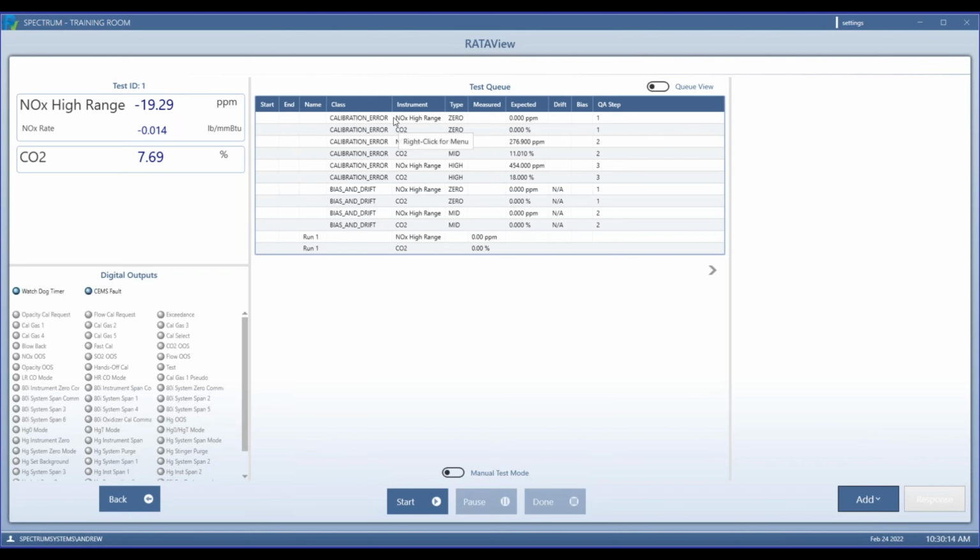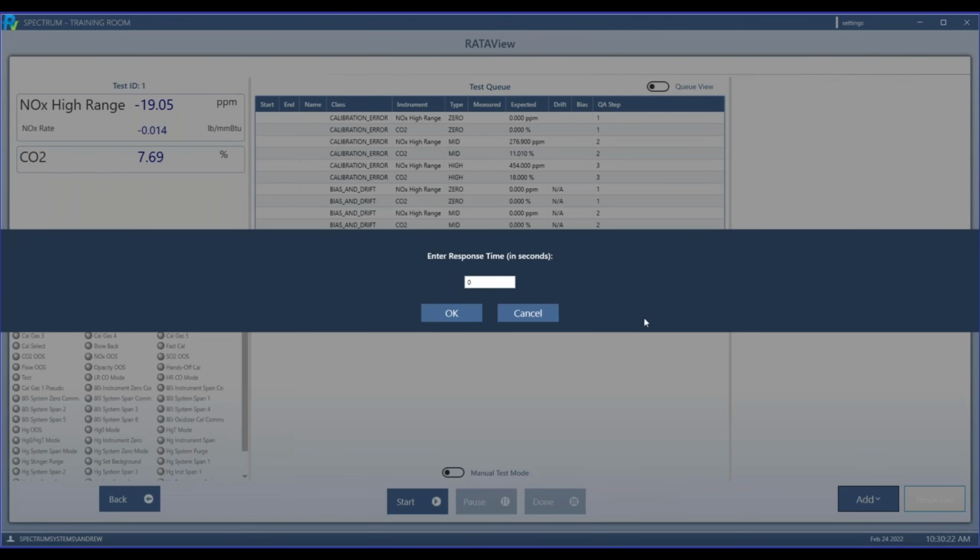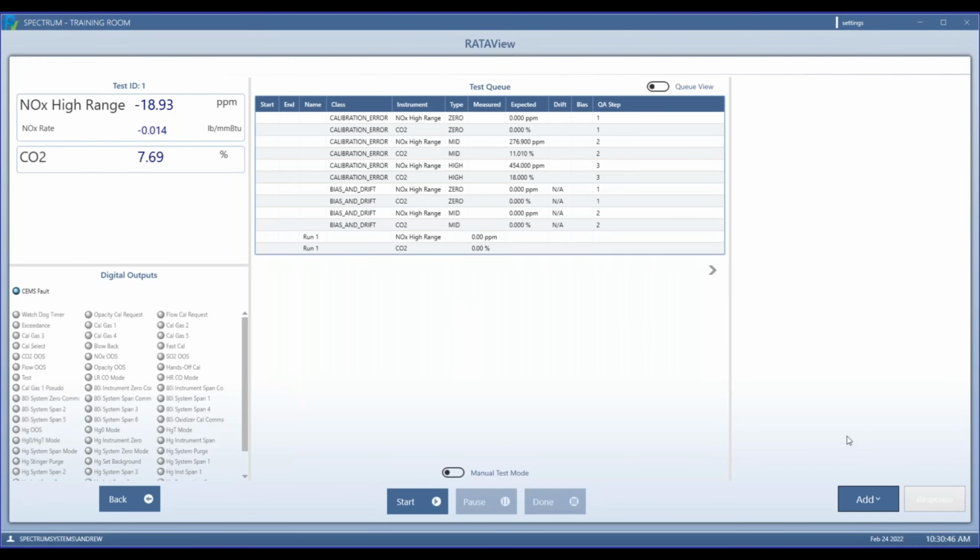So you can start the test and do a cal error and bias and drift, but the run will not start until you've entered in a response time. And you do that by clicking this button, and note that this is in seconds. We're just going to do 1 second just to make this quick. Since it's less than 60 seconds, we're going to get a warning pop up just in case somebody is trying to blow through this and doesn't read that it's in seconds and thinks that they're entering it in minutes. So it's less than 60 seconds. Do you want to proceed? Yes, we do. So from here, we can just start the test if we wanted to.